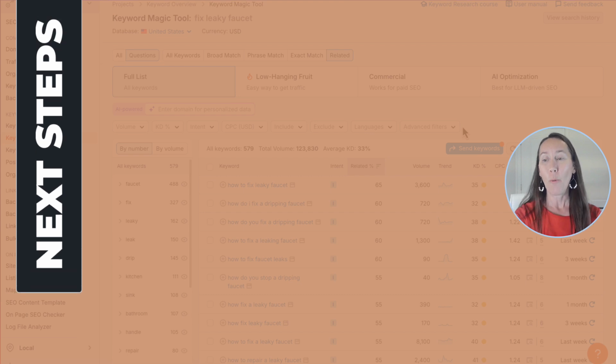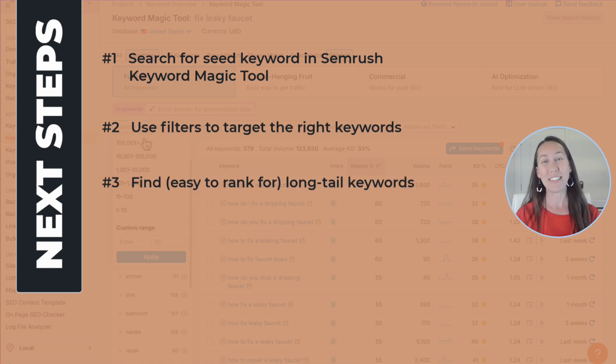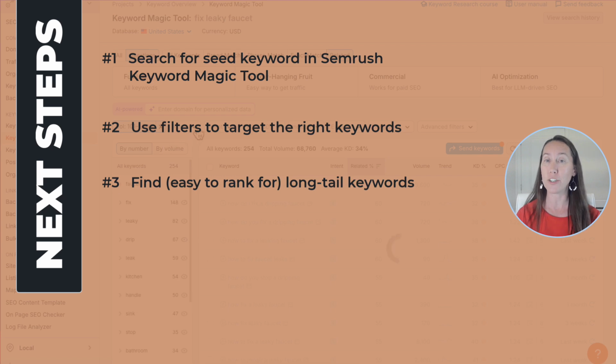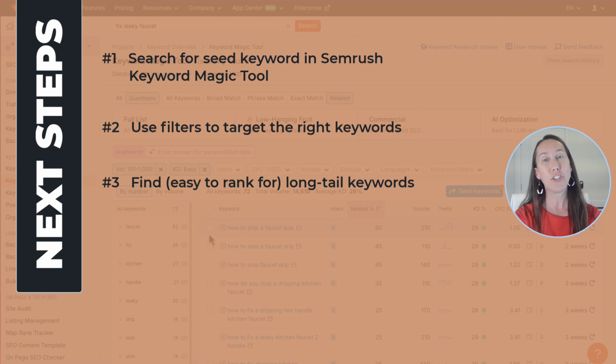So now, what are your next steps? So you want to use the filters to target the right audience. You want to find long tail keywords that you can easily rank for using the strategies that we have covered here. And then you want to build and track those keyword clusters and then adjust your strategy as needed.